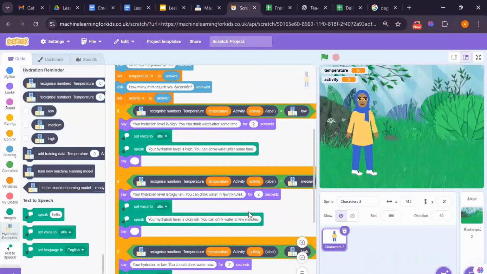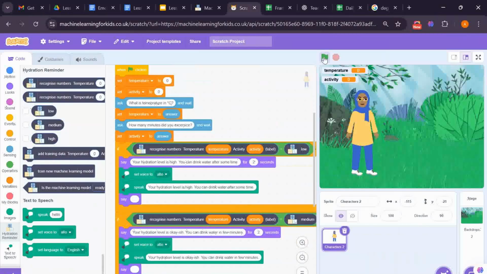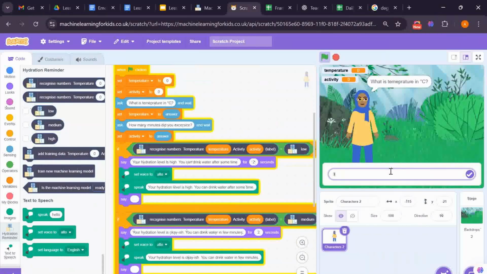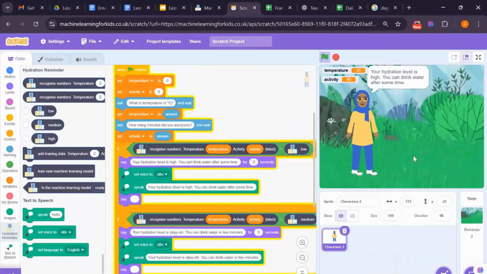Now let's test it. Suppose I enter 35 degrees Celsius and 40 minutes of exercise. The model predicts high hydration need and the sprite says, your hydration is low. You should drink water now. Perfect. The program works exactly as expected.